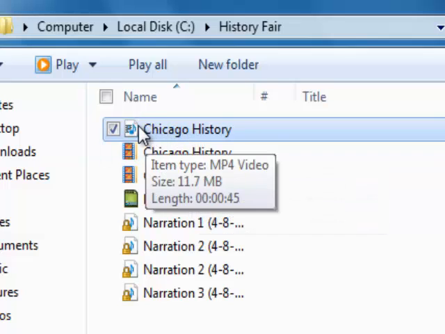You want to make sure you turn in the one that's the MP4 video. See how it says item type MP4 video? That's the kind you want. All right? So those are the important things to know when using Windows Movie Maker at school.